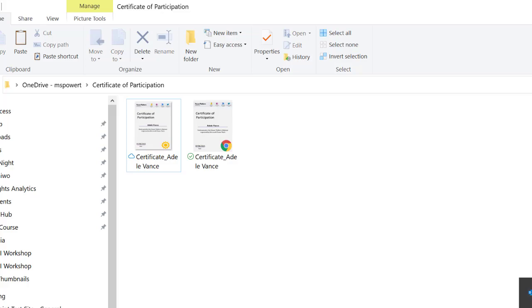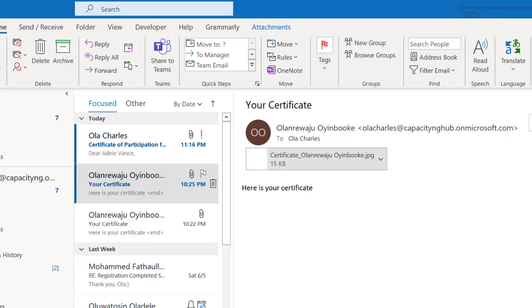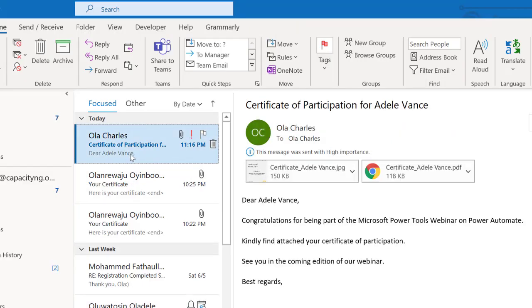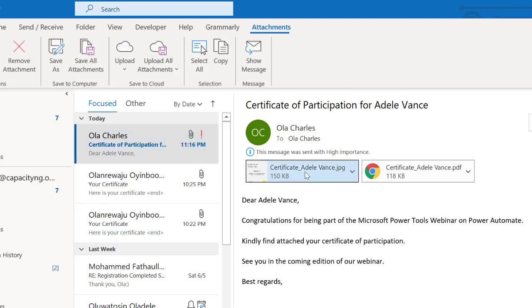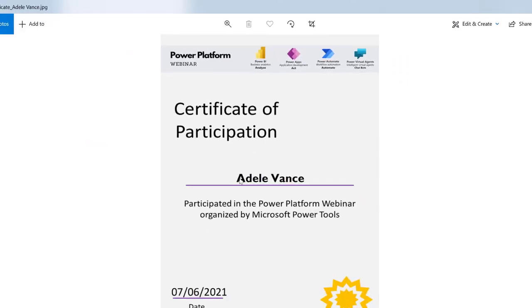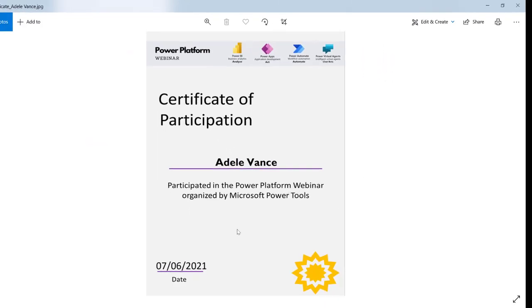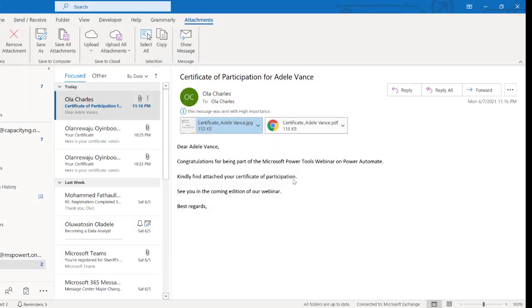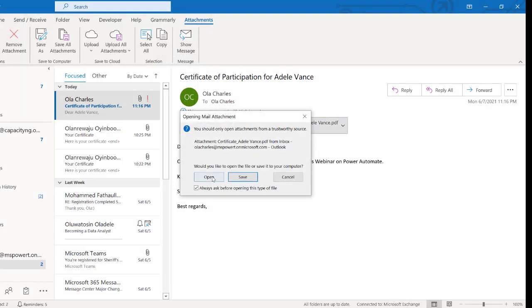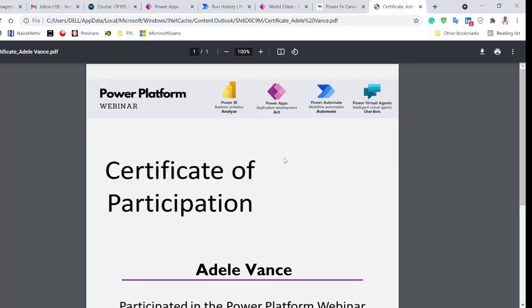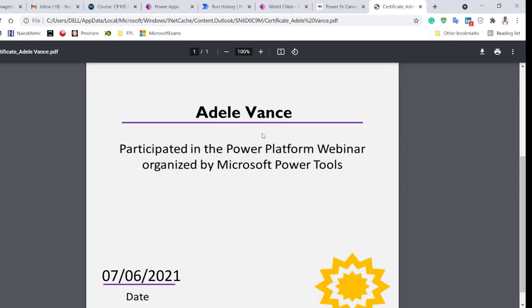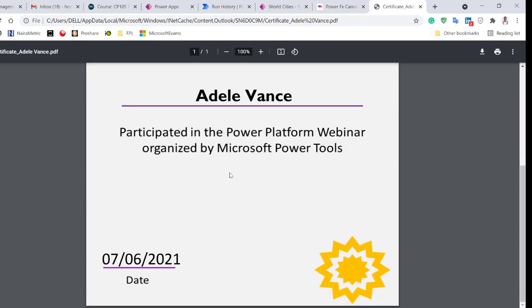All right, so I've also gotten my mail. So let me locate. This is the email, and right here I have this congratulatory mail. It is sent with high importance, and you can see the certificate. This is the JPEG version of my certificate, and this is the PDF. This is the PDF version of my certificate. Interesting. So I've been able to make it dynamic, and that's the goal.